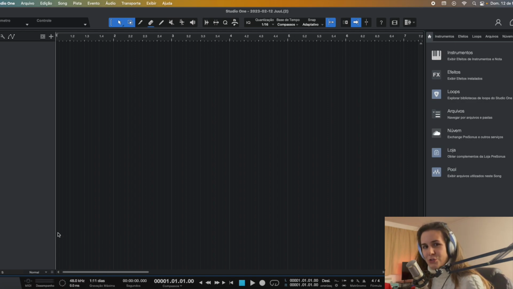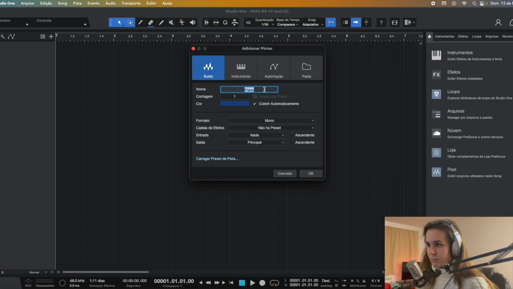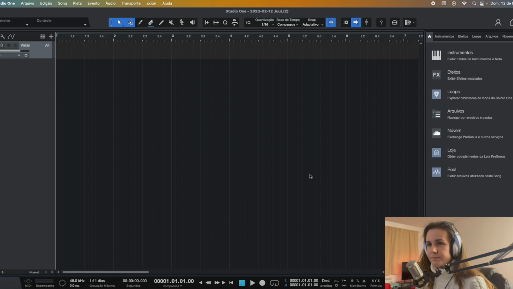Now let's add the first audio track. If we click on plus, and for Mac users, you can just click on T, and it brings up this window. Then you go to audio. I'm going to name this vocal. You can add 3, 4, how many you want. I'll just add 1. And then you're going to say it's a mono, because every vocal track that you are recording is obviously a mono input. So you're going to select mono and then click OK.